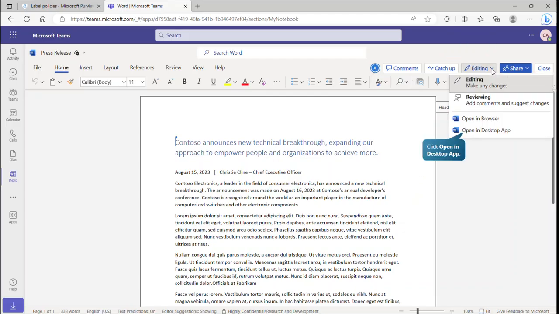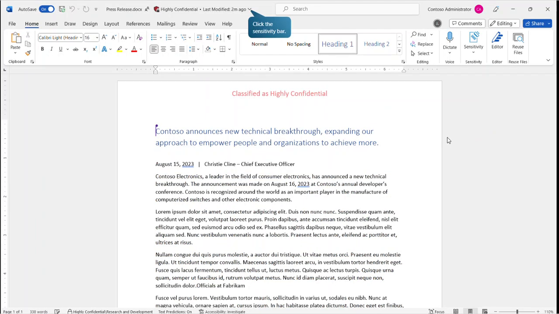If we click on editing, and so remember that we are within the Teams app. So we open the document within the Teams app. What happens when we open the documents into the desktop app, right? So again, we'll see that classified as highly confidential. Here we see the footer that we put over there. And here are the sensitivity labels.